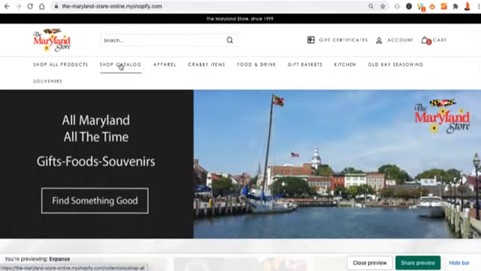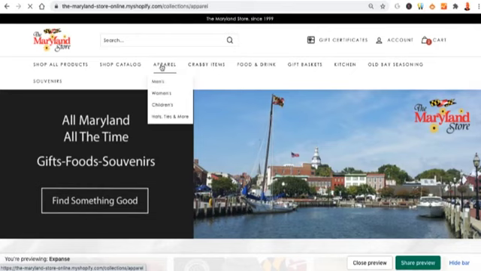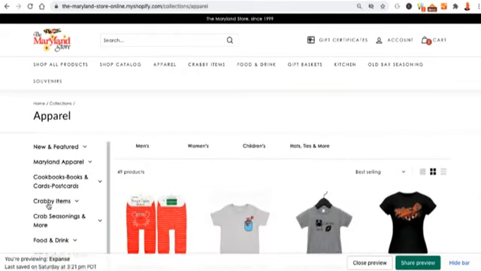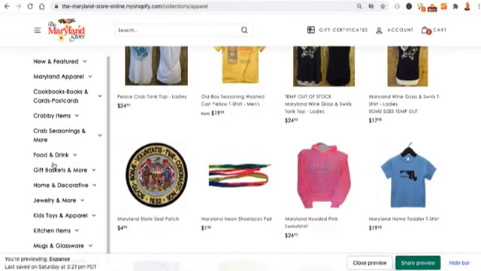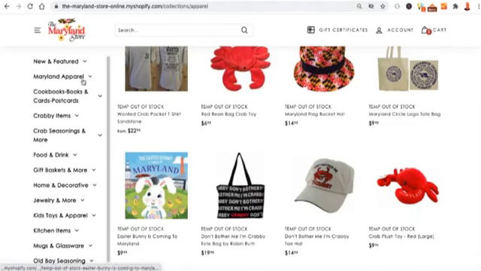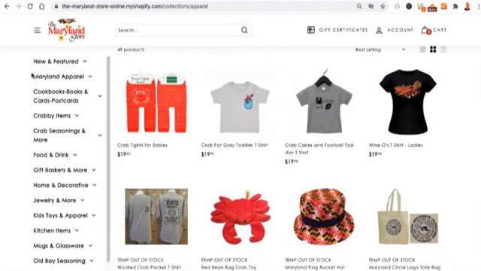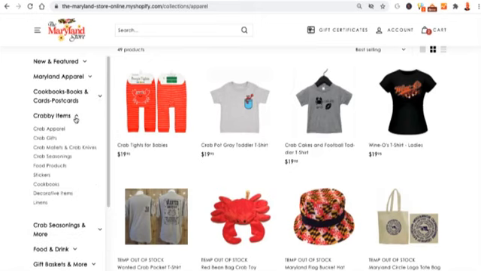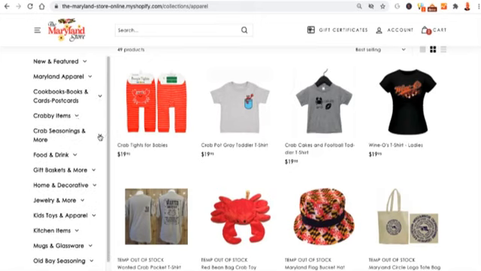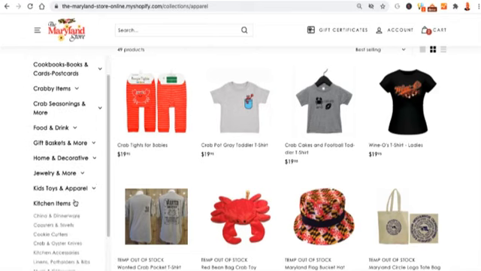If you look at this and you click on Apparel, you'll notice this menu on the left-hand side loads. So if you see this menu, these are all individual menus. There's not just one menu that controls this. There's a menu for new and featured, a menu for Maryland apparel, a menu for cookbooks, a menu for Krabby items. Most stores are not like this, but in order to get this kind of functionality, we had to do it this way. Usually you have one menu, then you have everything in that menu. In order to control it this way, we had to create submenus.